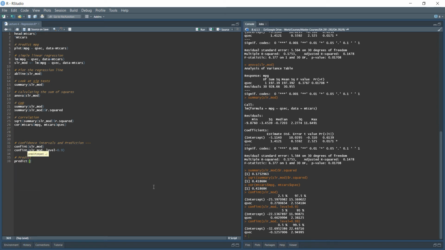For predict, I have to give it my model, and then I have to give it new data. So I'll write comma newdata equals. Now what's weird about the predict command is the new data has to be in a data frame format. Has to be this way. And when I give it my new x value, or if I'm using multiple regression, new multiple x values, I have to write the independent variable name qsec, and then I have to write equals and then whatever that is. So in this particular case, I'll use qsec equal to 15.